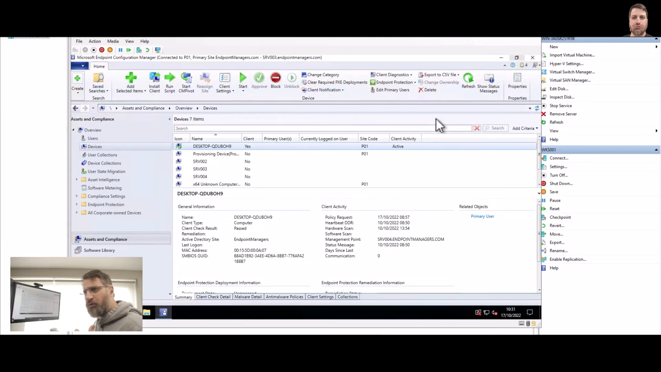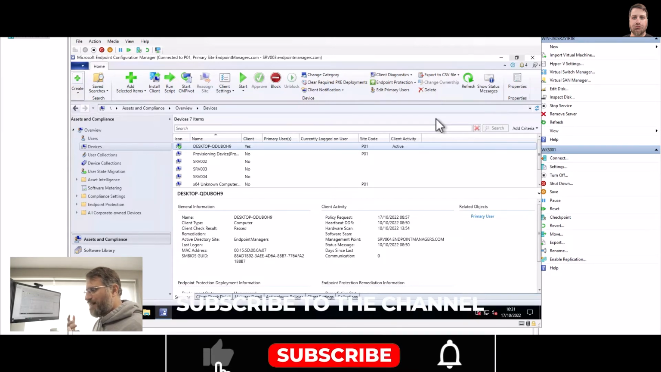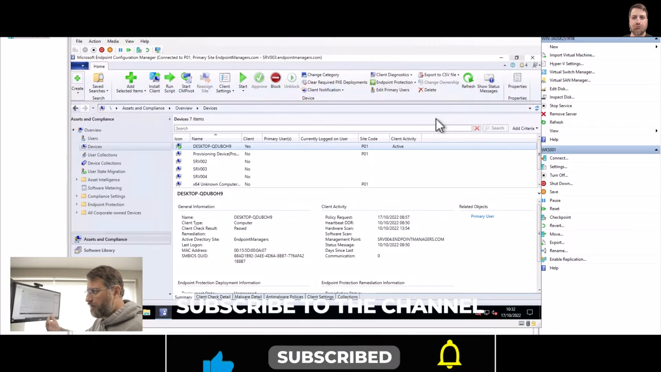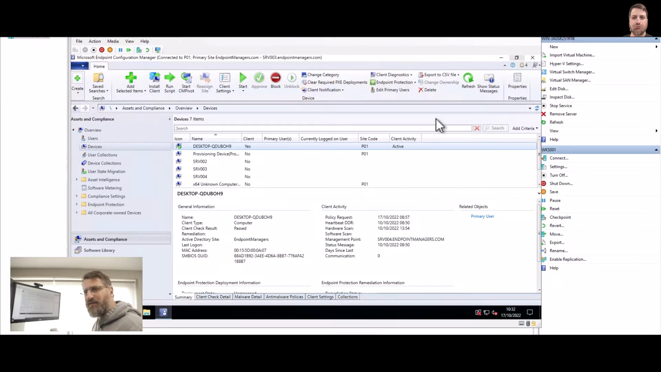Later on, we are going to talk about grouping or collections. We can actually use this data to group computers and even to have proactive or reactive actions taken on a device. And how do we see this data?